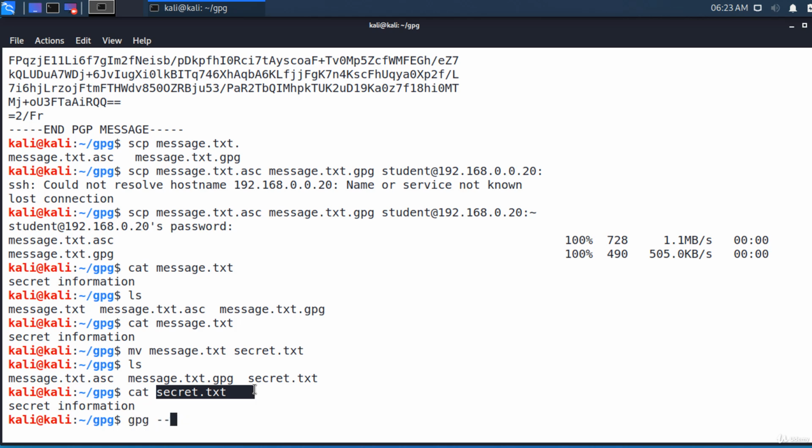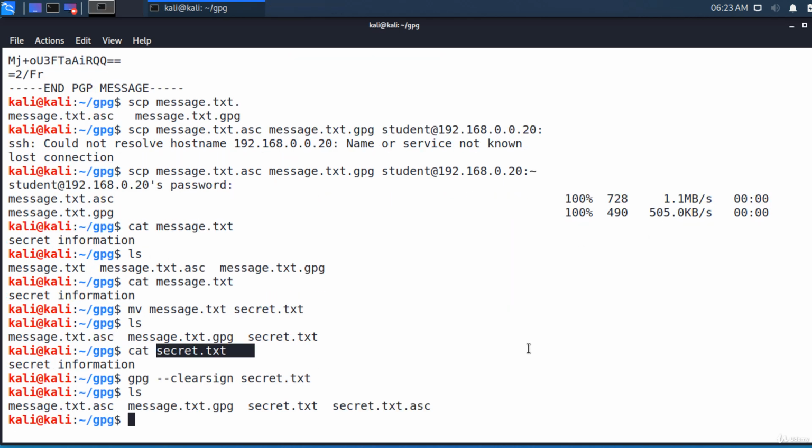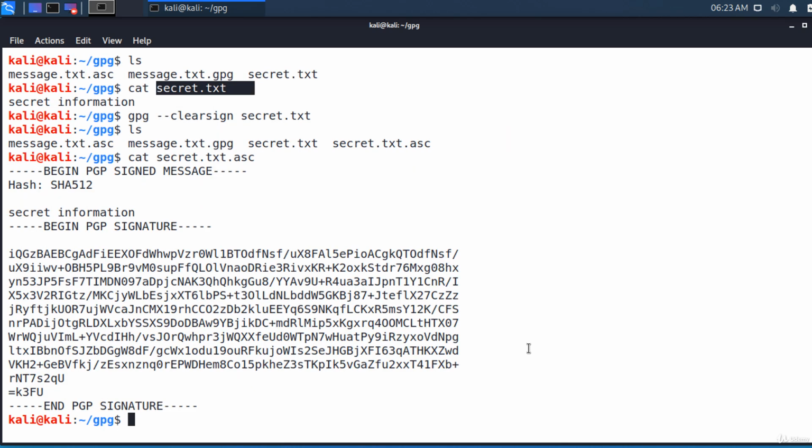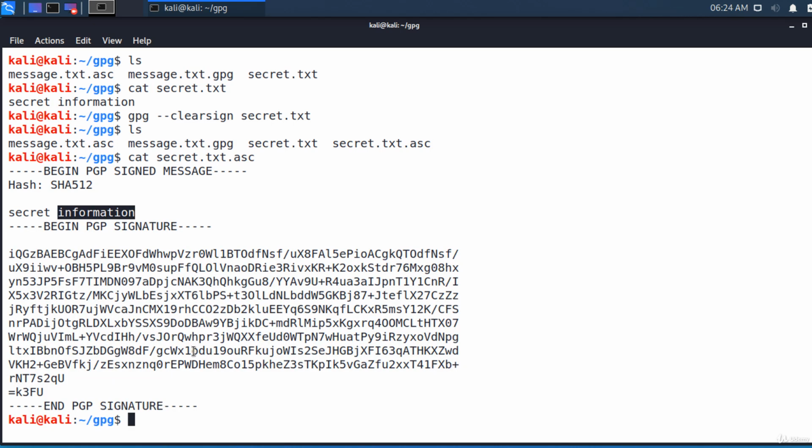gpg --clearsign and the name of the file. I'm signing with my private key, so I must unlock it. The command generated a clear text file that contains the signature at the end. Let's see its contents. secret.txt.asc. It's an ASCII file. This is the contents of the file and the signature. This is useful for pasting it into an email or posting it online.